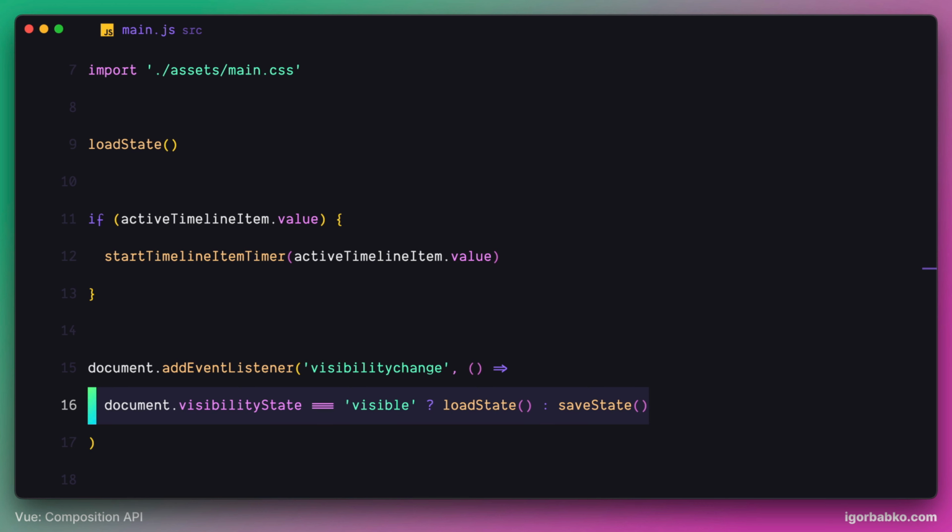And then we are registering a listener to listen for when the tab with our application will be either active or inactive. But as we can see, that function start timeline item timer that is supposed to automatically start the timer is never called again, regardless of how many times we make the tab with our application active or inactive. And that is why when we are coming back to our application from a different tab, the timer is not automatically started. So we're going to rewrite some of the logic in this file a little bit differently.